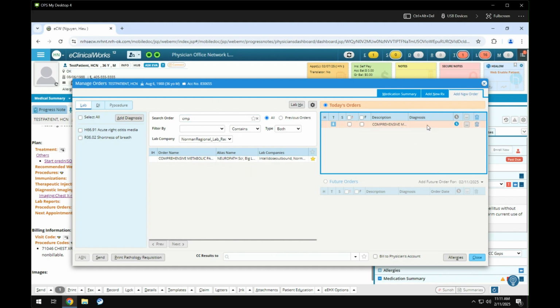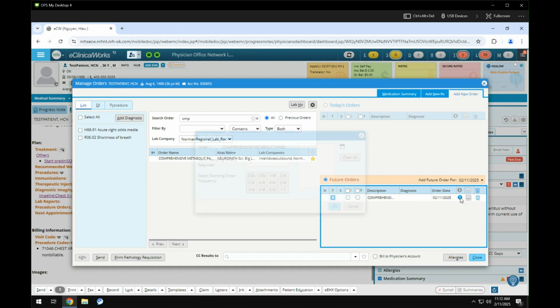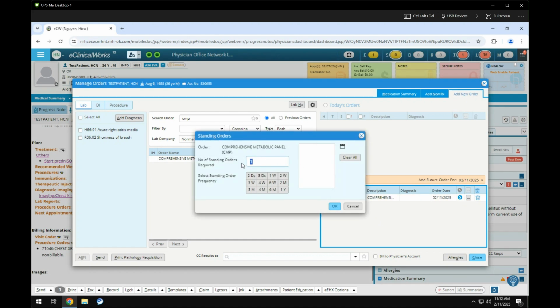And this order is a current order, but if you want to send it to a future order, you can, and then if you want to select it as fasting, you can as well. In the future, say you want to have them take it twice every 3 months, and so you click on this S. You want to do two standing orders every 3 months, and so that gives you May and August. And it's February right now, and so that makes sense.